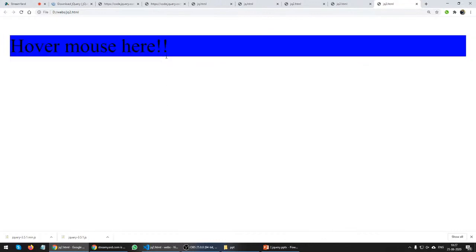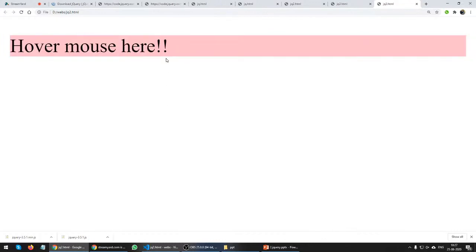Native event means JavaScript has default methods. For example, yesterday we saw alert is a native method.